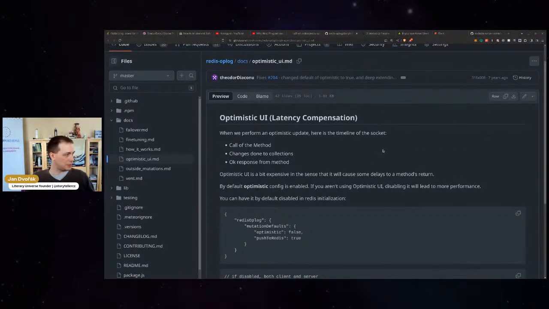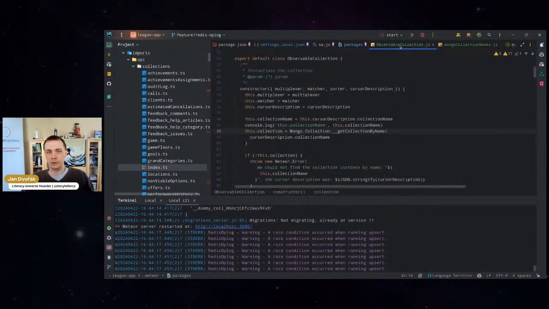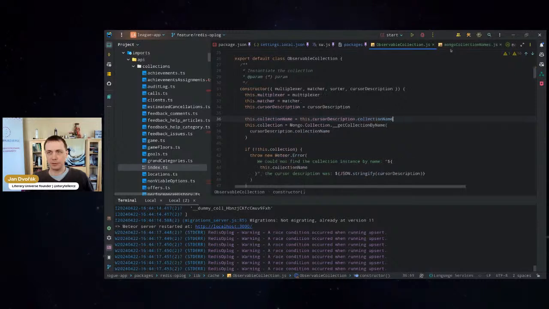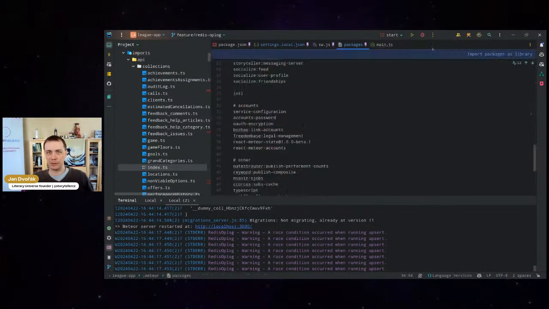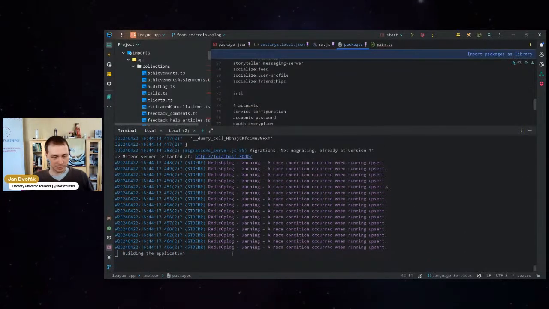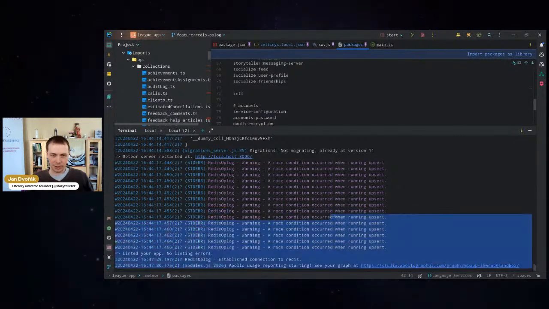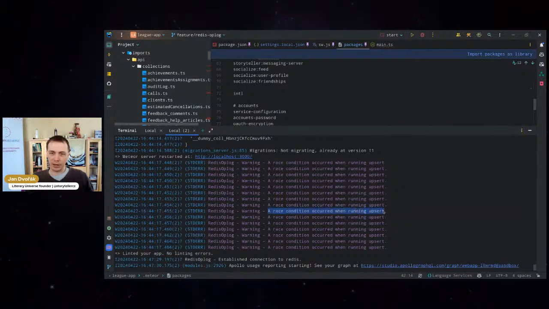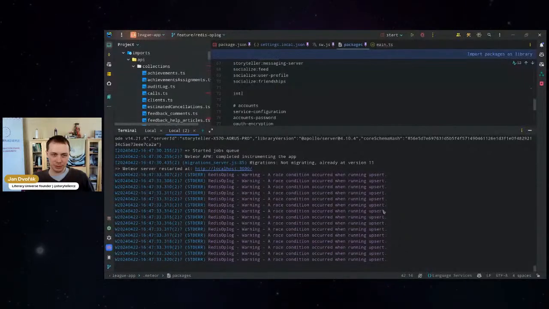Sweet. So now looking at things here. First of all, let me revert these to how they used to be because I don't want to have any extra stuff. And I have here the Redis Oplog warning. A race condition occurred when running upsert, which in a way, I think this might actually explain my performance issue.